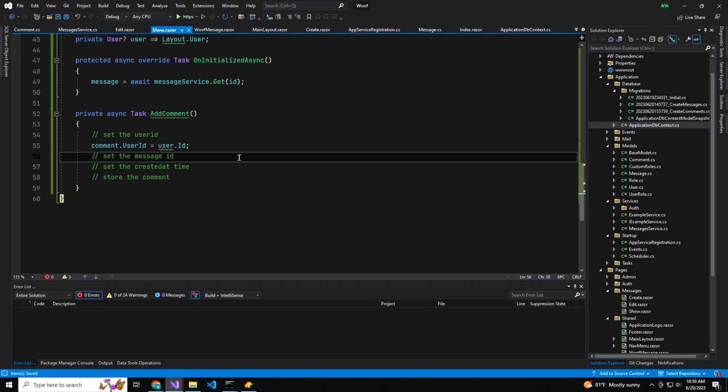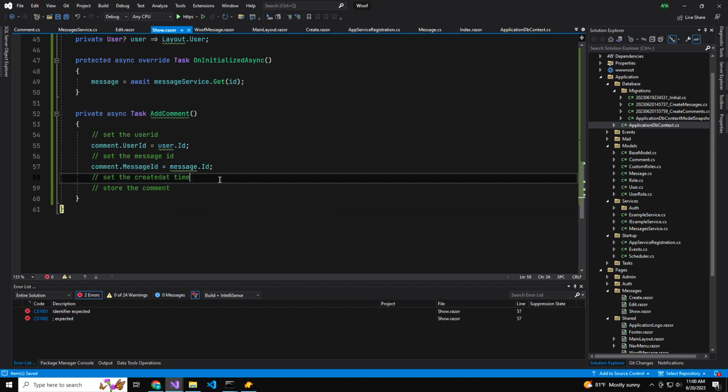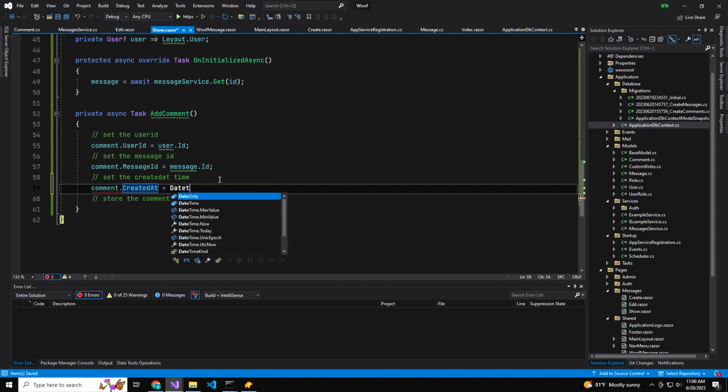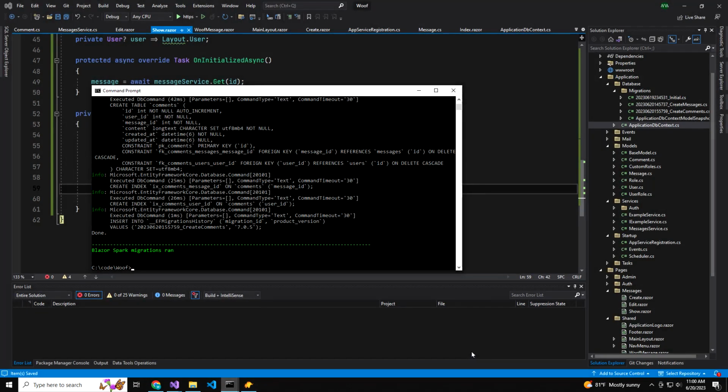Then we need to get our message ID. We do have this. Since we're on the show message page, whatever message we're looking at, we need that ID. So this would be dot message ID equals message dot ID. We need to set the created at time. And it'll be the current time. And then finally, we need to store the comment. We could put this in the message service, but since we're dealing with the comment, it doesn't feel like that would really be correct. So let's go ahead and create a new service. We'll call this the comments service.